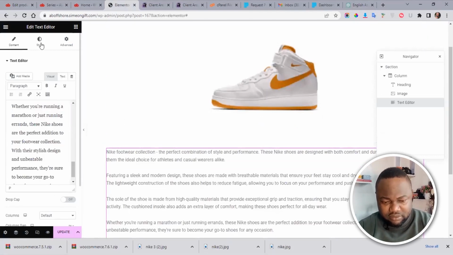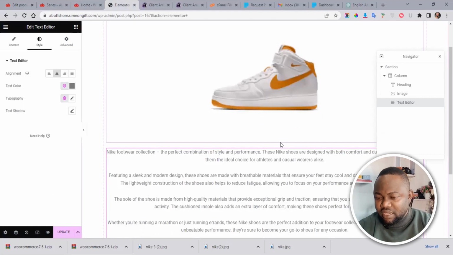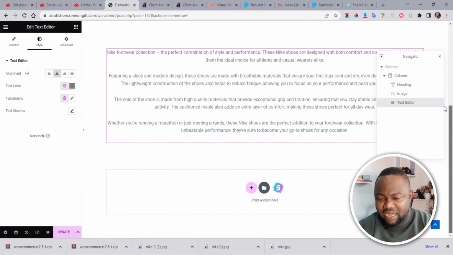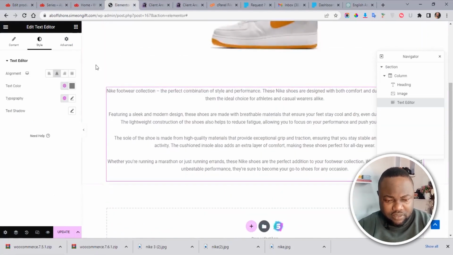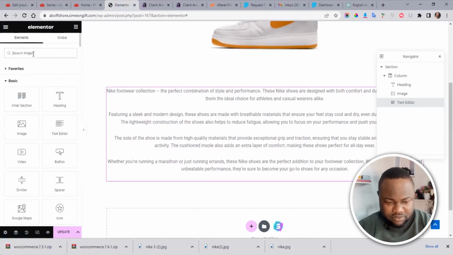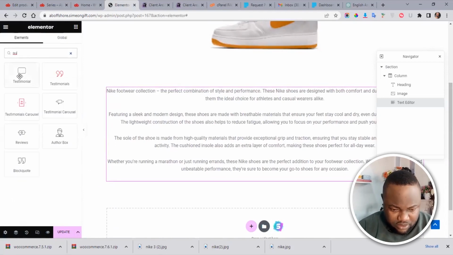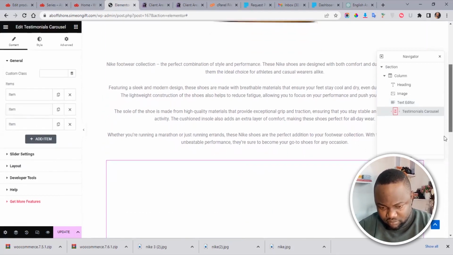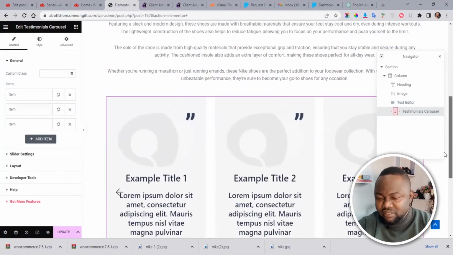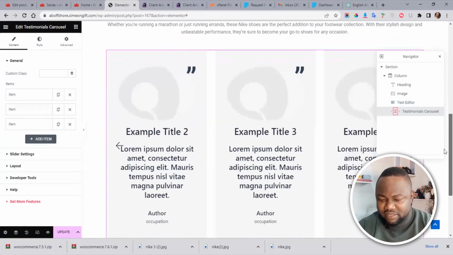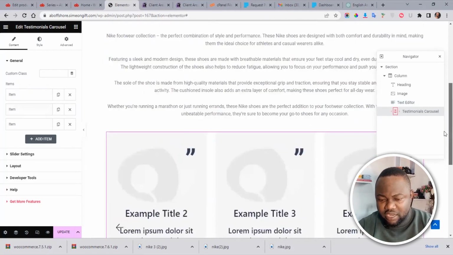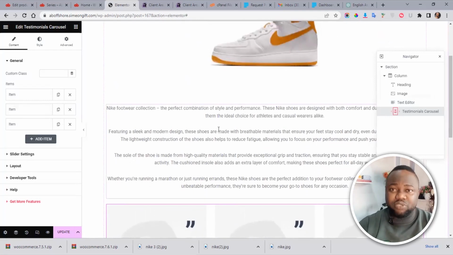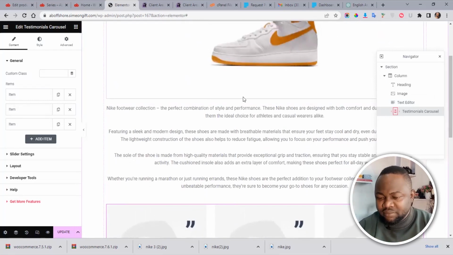I'm going to center this, okay? Add things that I want to add, like testimonials. Let me type in testimonials. A testimonial carousel would do well here. Okay, you can add testimonials. These are testimonial carousels. Let it slide in and out. Add a product description, everything that you want to add.